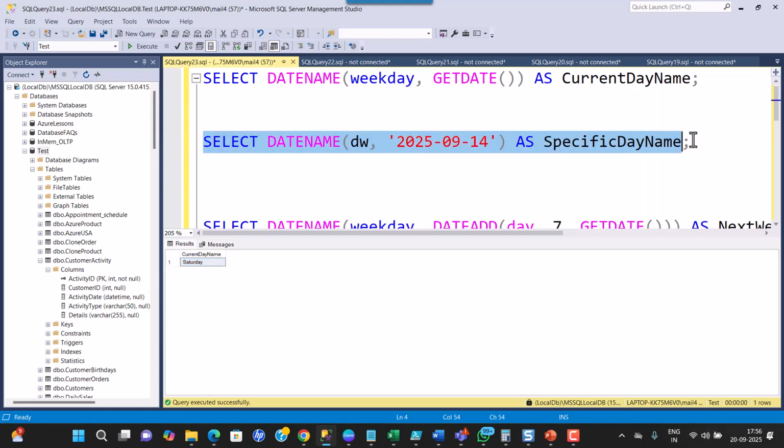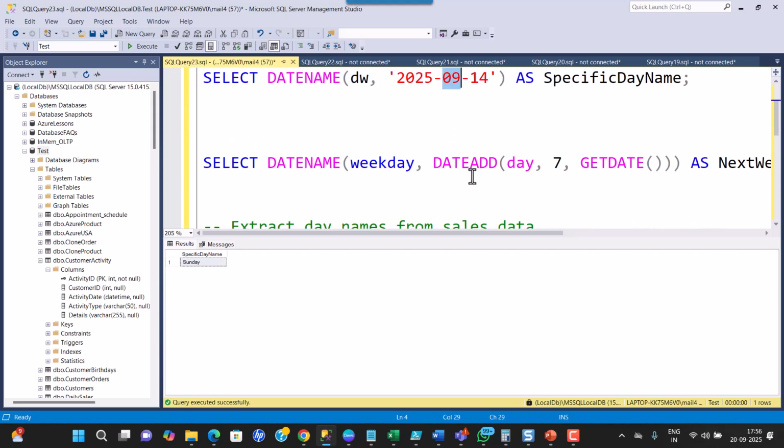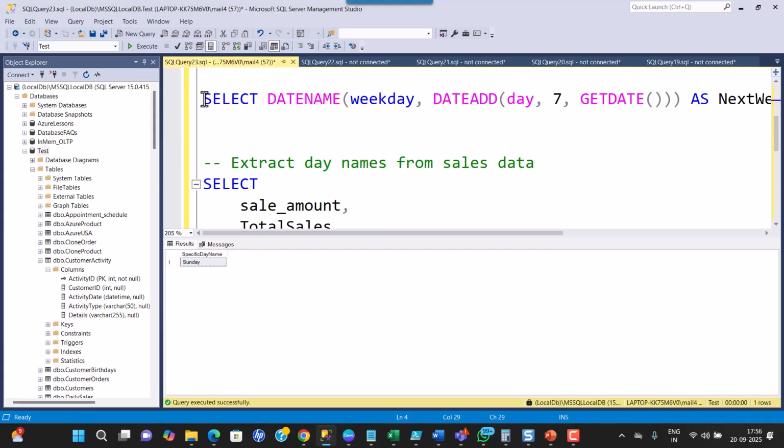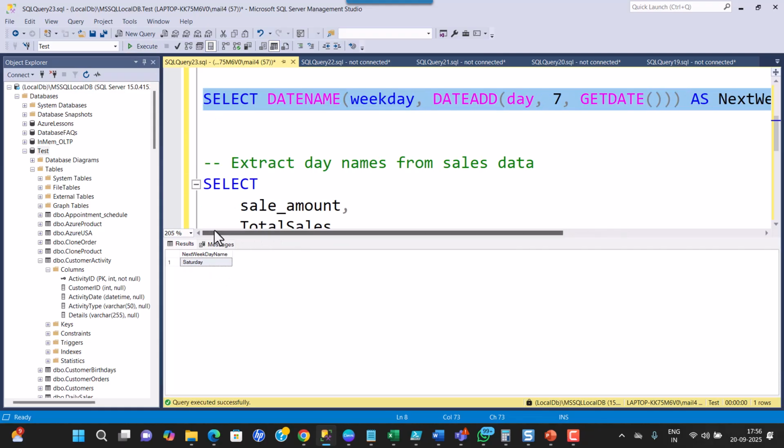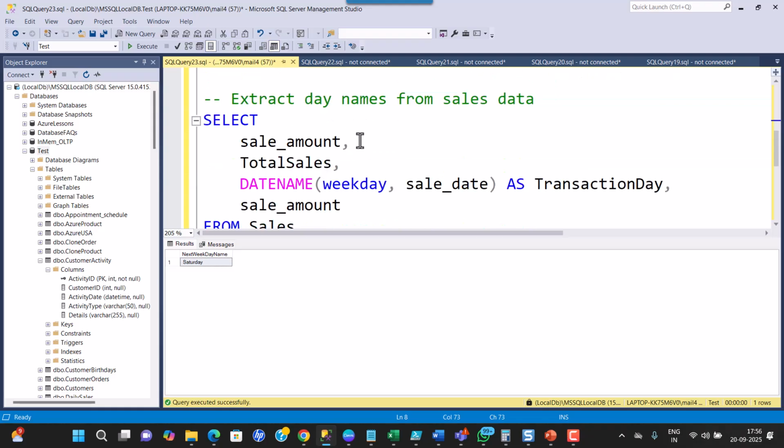Now I will execute the next query, where we are providing a specific date and finding the specific day name. I will execute this. You can see it is Sunday, because 14/9/2025 is a Sunday. So this is as expected. And this is the next weekday name. If I execute this, you can see that it is Saturday, based on the arithmetic calculation.